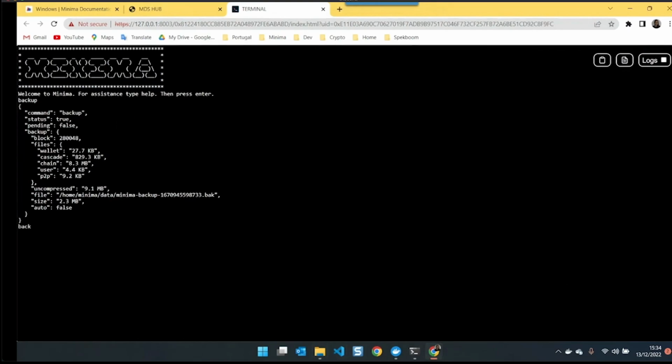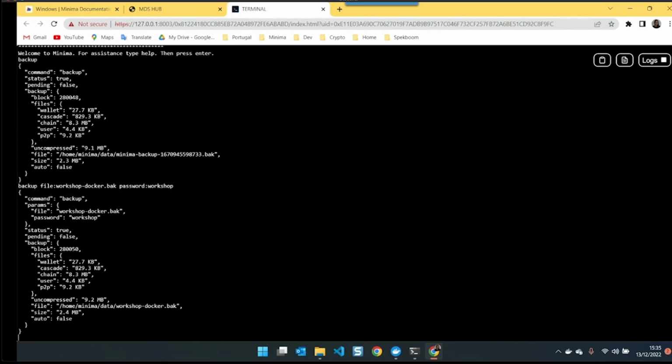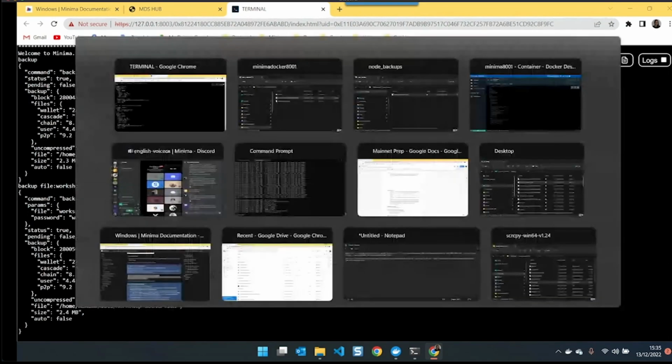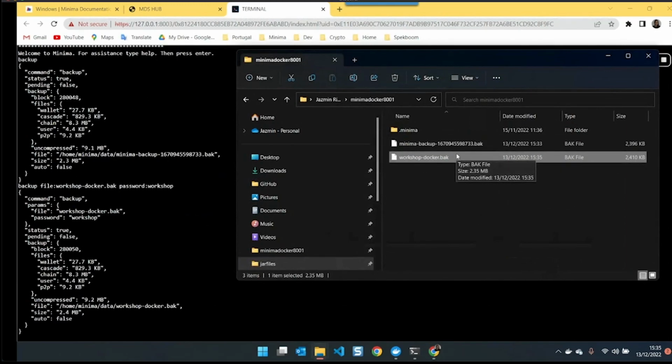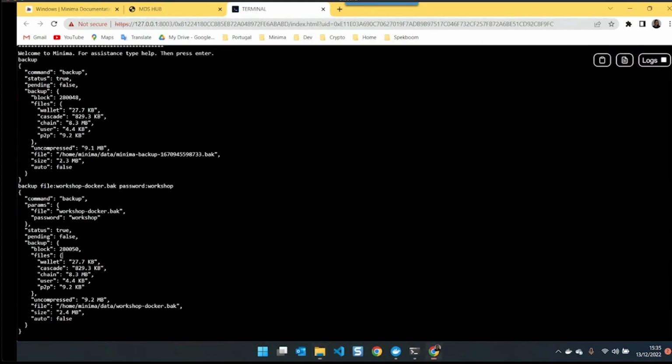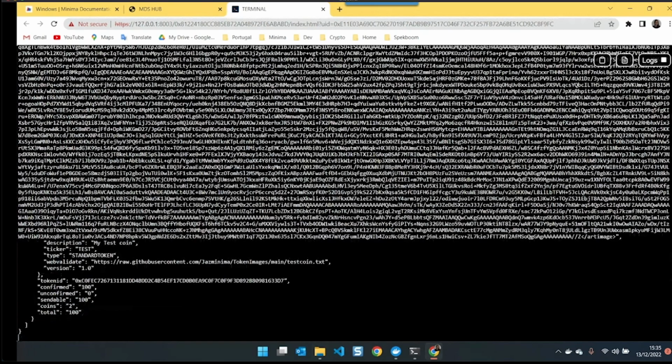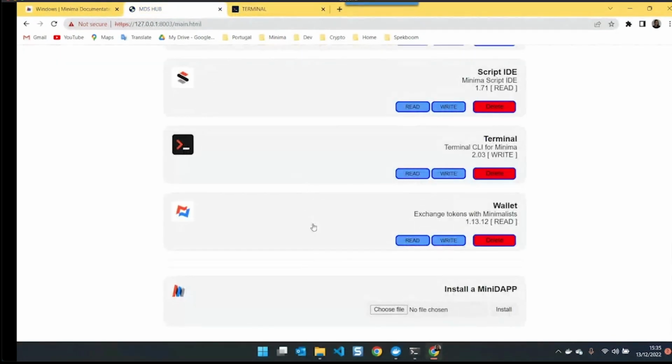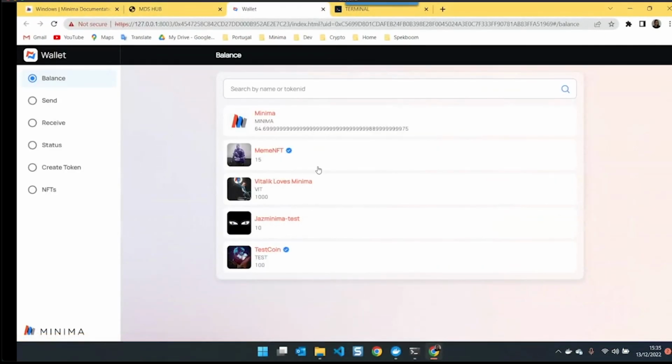So now if I run the same thing, but I give it a file name and a password, so workshop docker.back, don't forget the back file extension, password workshop, enter. Okay, so now you see, given it a name, and I now have a backup here. So let's have a quick look at what we've got. Obviously you can also do any other commands here. So if I type balance, I can see my balance here, but obviously it's nicer to have a look through the wallet. So I've got 64 Minima, and then I've created some NFTs and custom tokens.